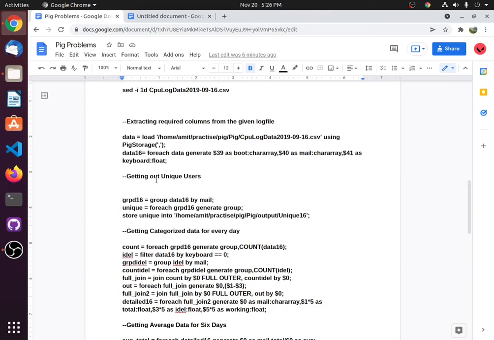Our first task is to get the unique users, and the second task is finding the highest number of working hours for any person, the lowest number of working hours, and the highest idle hours for any user.